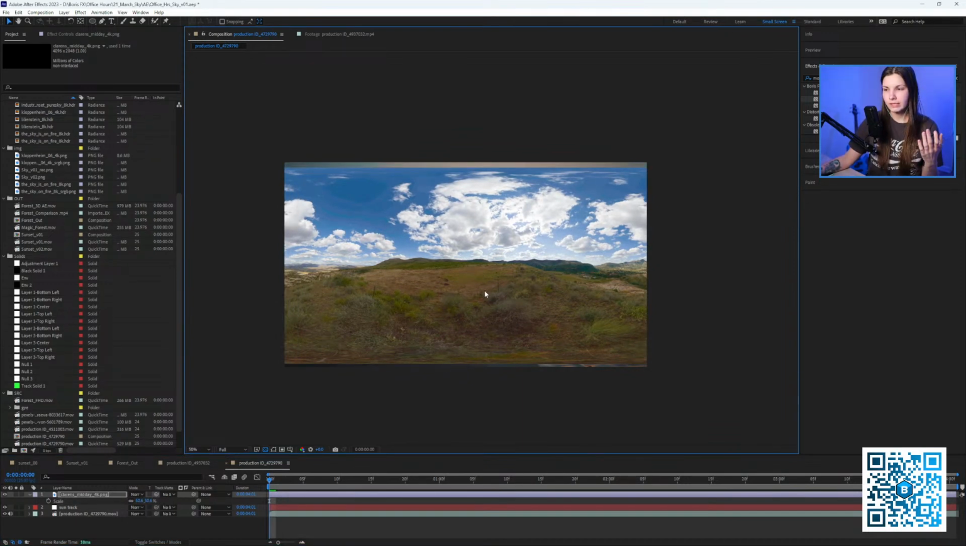Okay, so what is so important about the HDRIs and why do I prefer this method? Because we have it 360 degrees, we basically can pan around like we would do on a real location, and we can choose any part of this beautiful sky.